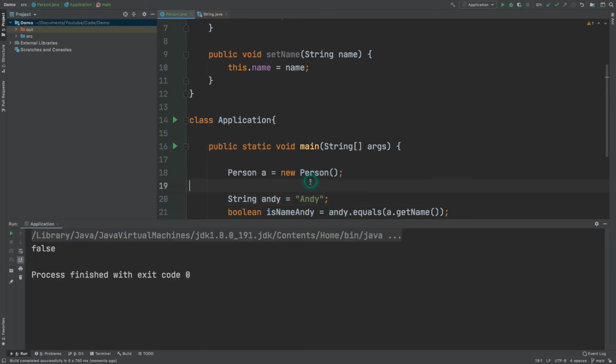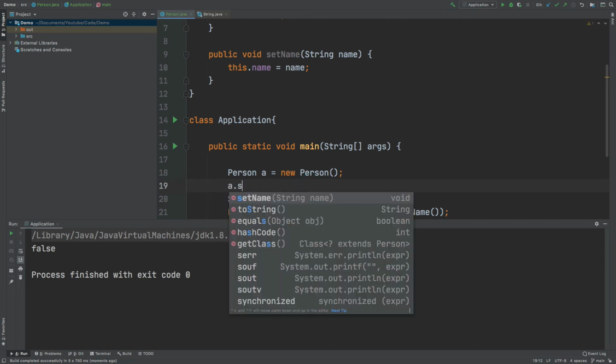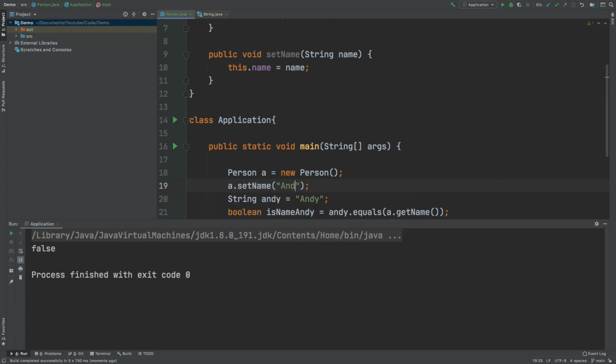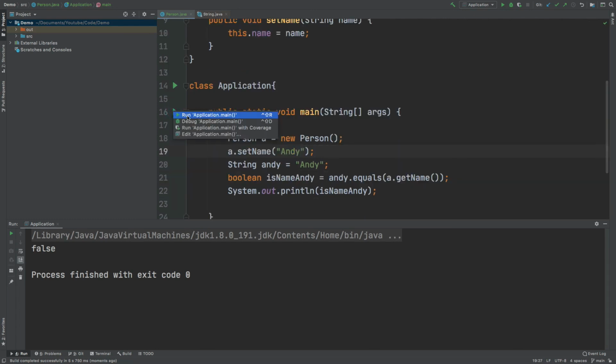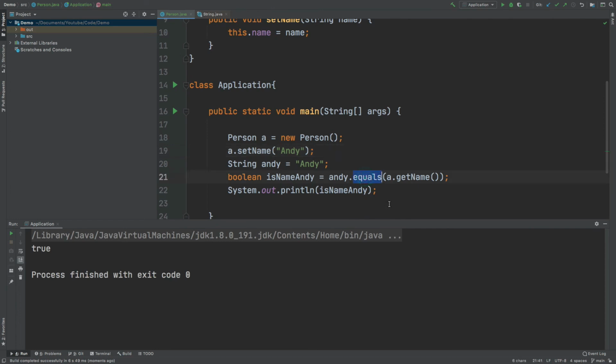And now if I were to set the person's name to Andy, we would now expect the boolean to be true. And that summarizes this video on how the dot equals method is called and how we can avoid a null pointer exception when comparing two objects.